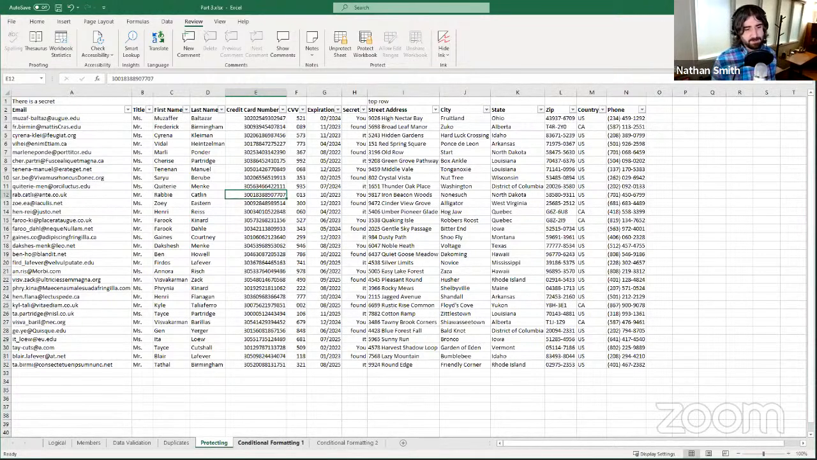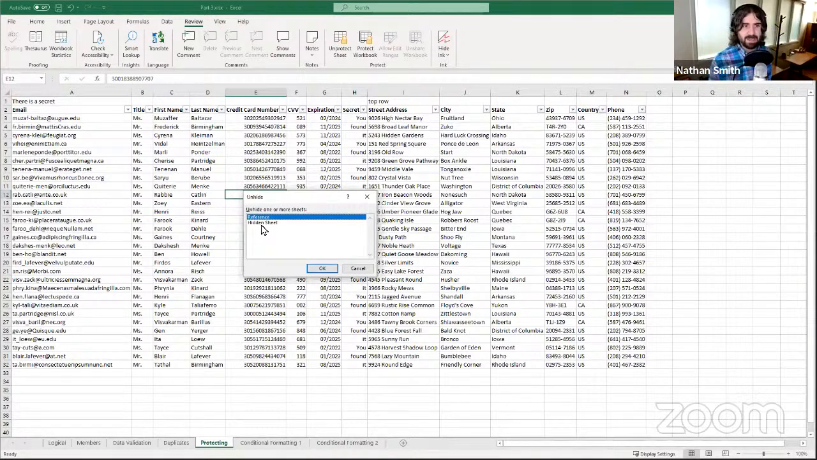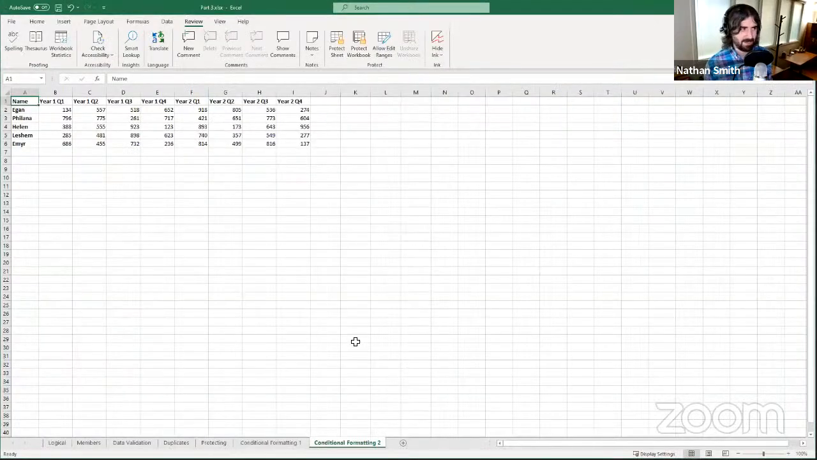Other things you can do, if I right click here, you'll notice I did get unhide earlier, which I clicked on. I didn't mean to do that, but it gives me this unhide one or more sheets. And then I have reference and hidden sheet. Hidden sheet is what I want. I'm going to click OK. And when I unhide it, then I get some fireworks there. You can hide a whole sheet of data in your workbook. That's just fine. Very, very easy to do. You just right click on it and click hide, and then it hides away.